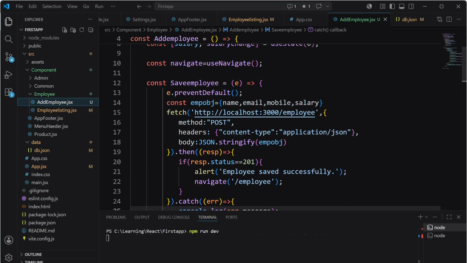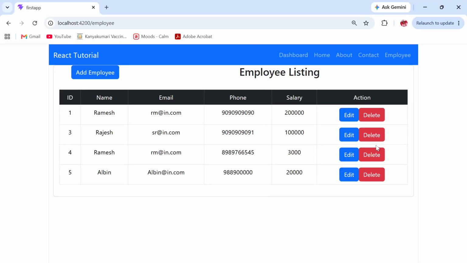In my next video, we can do the edit functionality. Like we can fetch the individual employee information, and also we can complete the request using the put method.